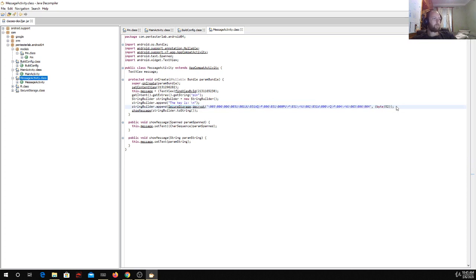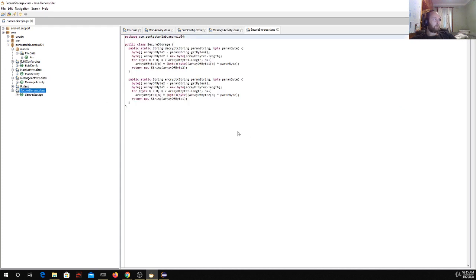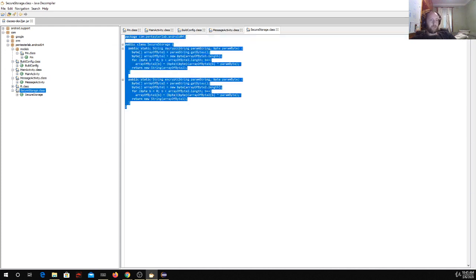hash or encryption key. So what we need to do is open up Eclipse, because what we want to actually do is copy all of that. And since we've got string storage, we need to go here and copy this whole function, this whole class, and then just print out the key to the console.